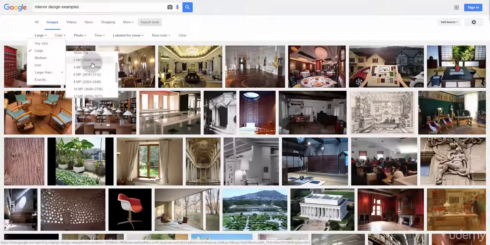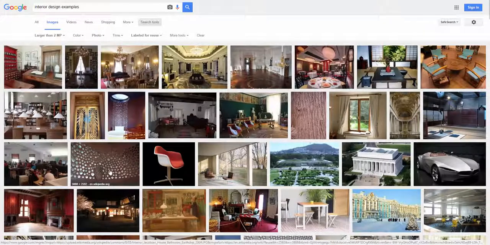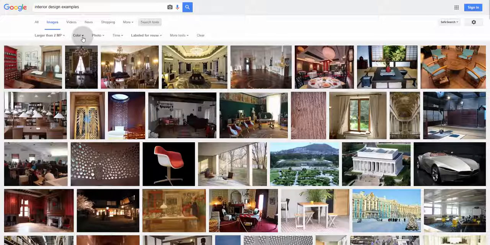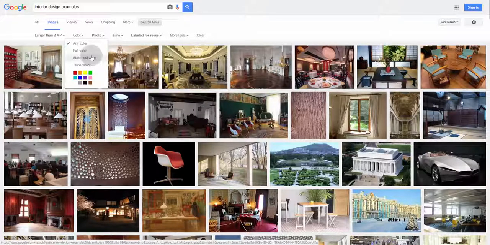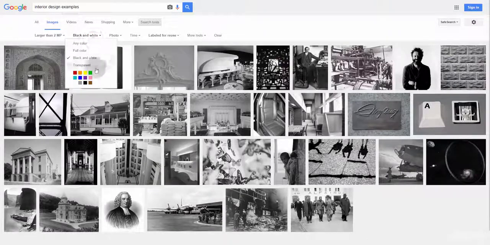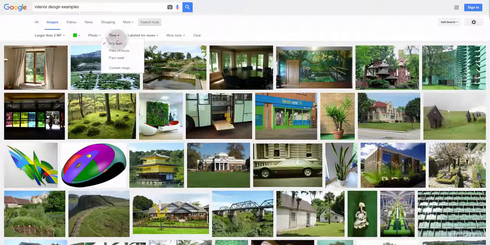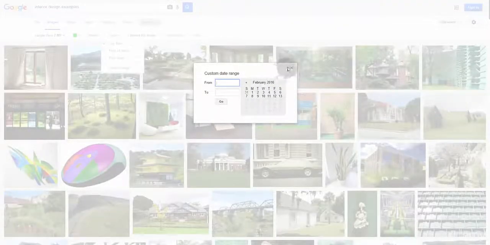For example, if I choose larger than 2 megapixels, then all the images that appear will have a resolution of more than 2 megapixels. Not only this, you can also narrow them down by color. That is, if you want black and white interior design examples, then here it goes. All these images are black and white interior design examples. If you want a particular color, for example green, then you can choose green and here are the green ones. If you want to narrow them down using time, that is past 24 hours, past week or a custom range, then you can choose a date here.